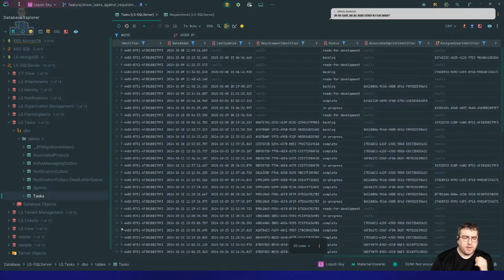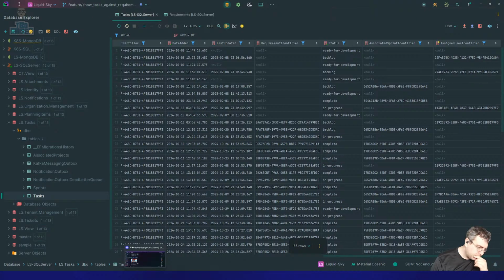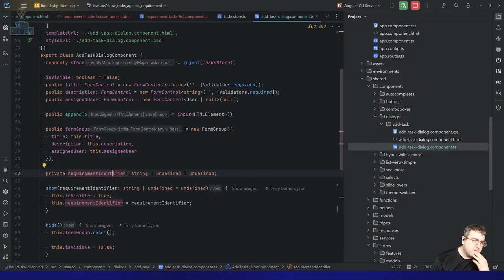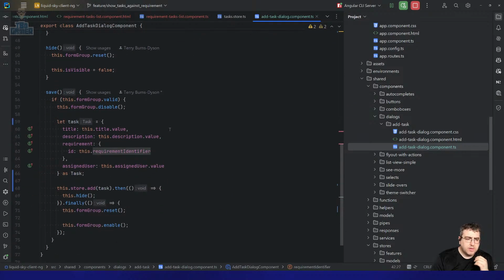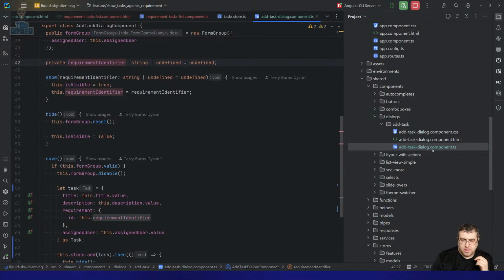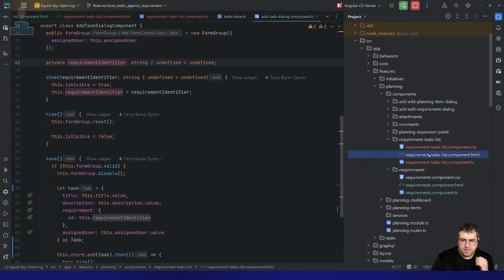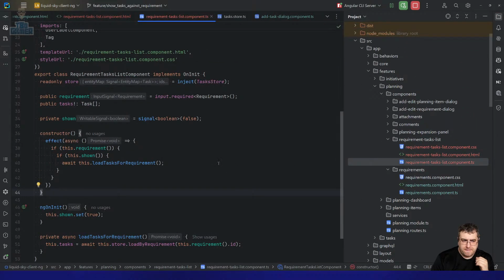On the client, are all tasks stored in a flat array? They're stored in the signal store. They can be referenced by ID or by requirement. So I want that event to work.